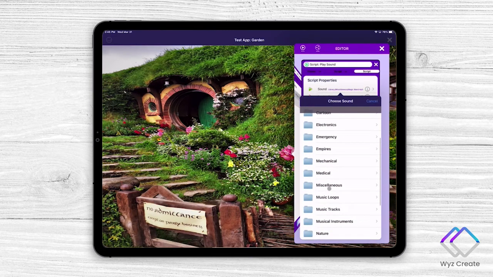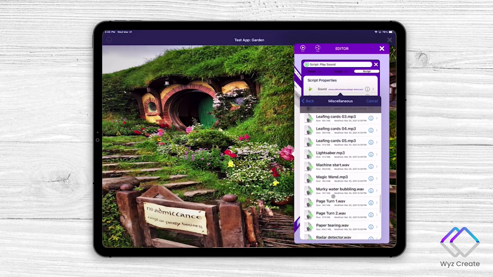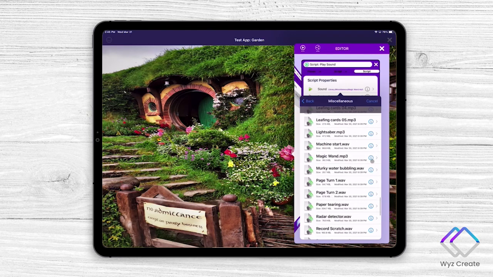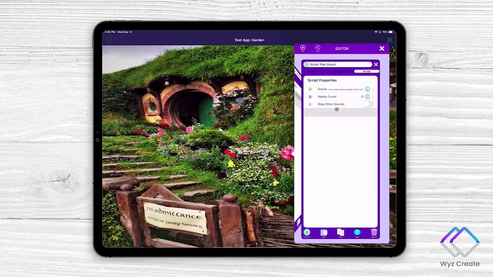Because after you've previewed it, you can also save it from that menu as well. So I'm scrolling pretty quick back to the M's. In the preview window, if you click Save, that will also save it to your script. So we've chosen our sound. Let's run our app and make sure it works.